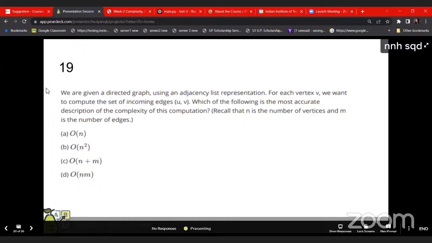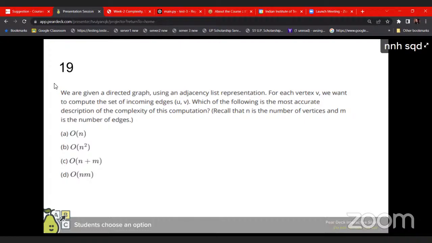There is one more question about complexity here. We are asking the same thing. The representation is an adjacency list and the graph is a directed graph. Here we are asking for the incoming edges: for each vertex V, we want to compute the set of incoming edges U, V. Here we are asking for each vertex.